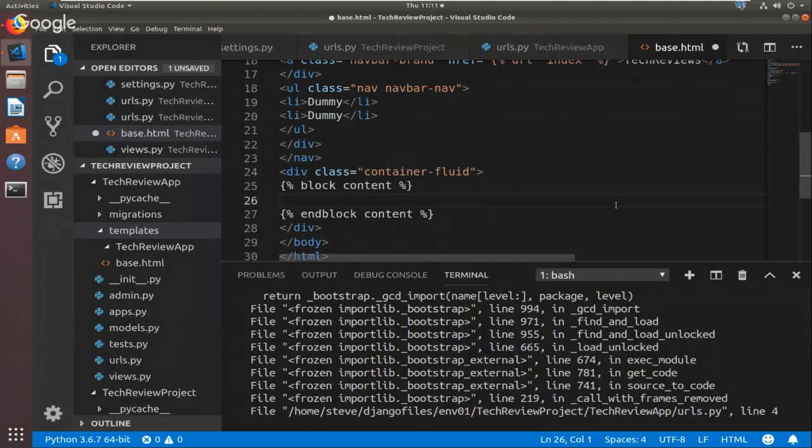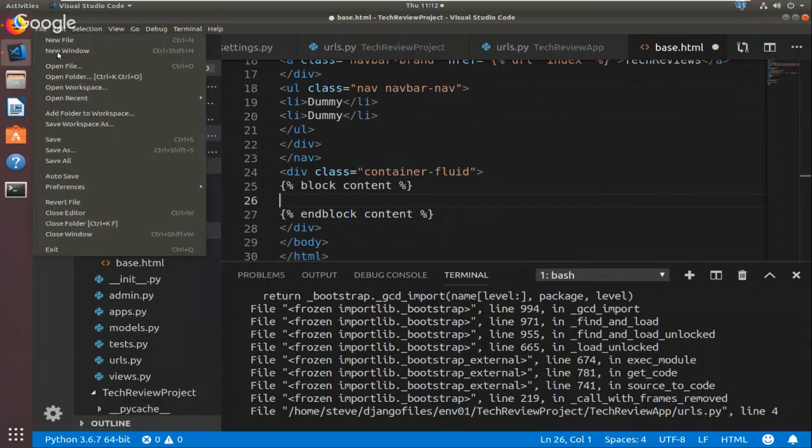A couple of things if you're getting more sophisticated, which we're not going to. You could have multiple base files if you wanted, like multiple different looks. When we do the index, you'll extend one of these files. They have to have different names, right? But you can have multiple base pages if you want. So I'm going to save this.